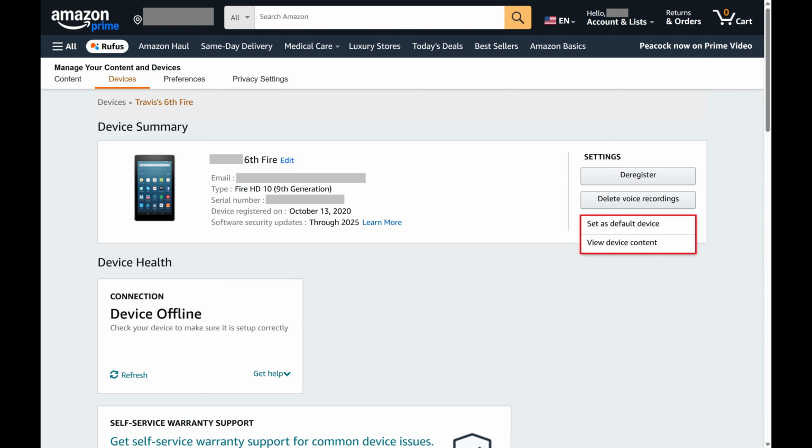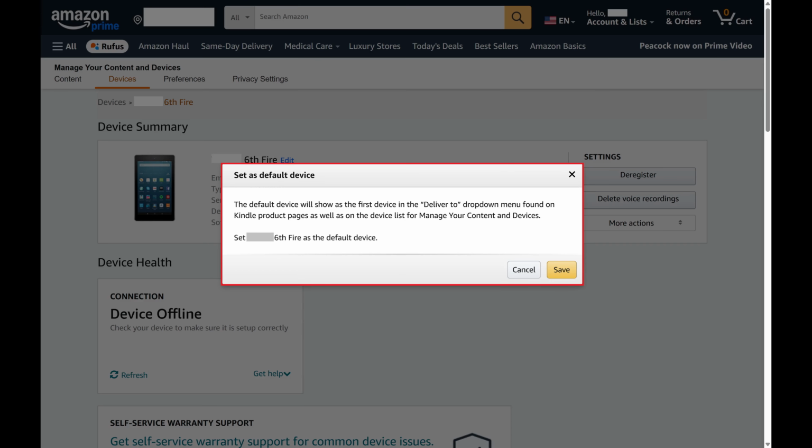A menu opens. Step 6. Tap Set as Default Device in this menu. A window opens letting you know that the default device will show as the first device in the Deliver to drop-down menu found on Kindle product pages, as well as on the device list for Manage Your Content and Devices.